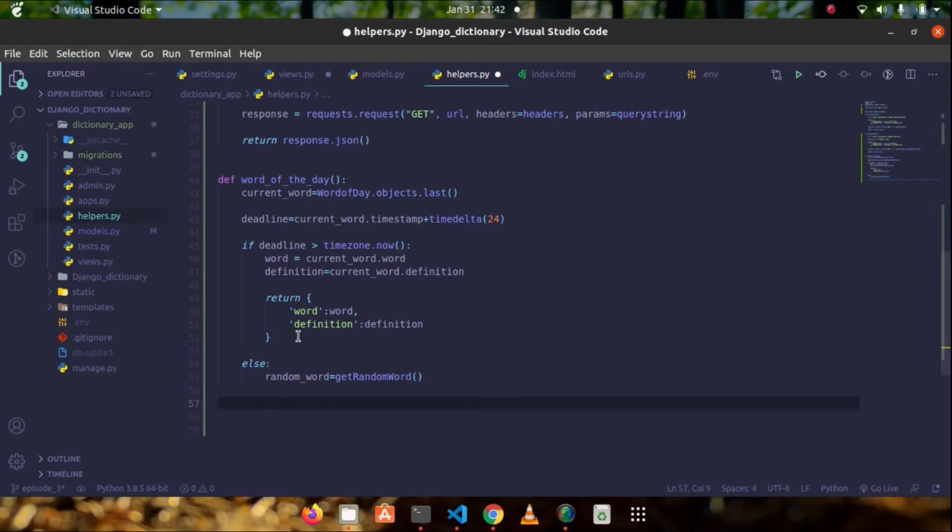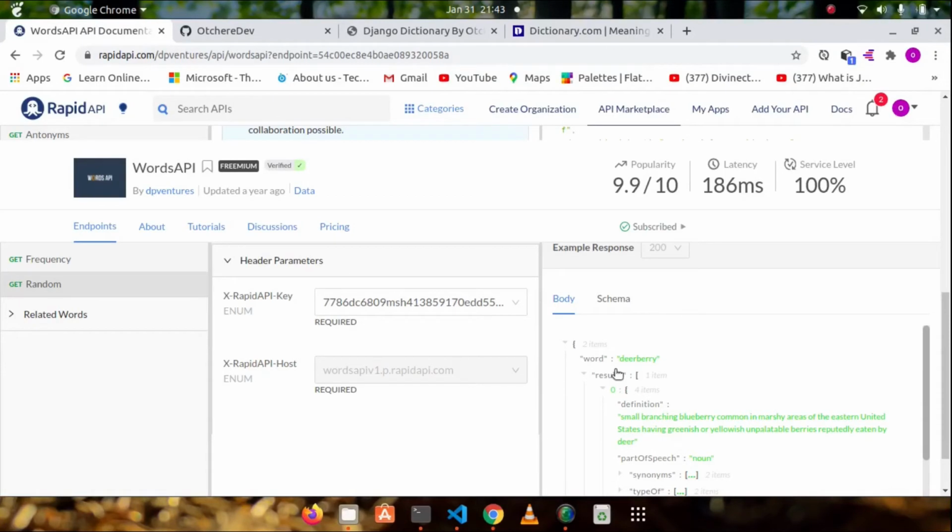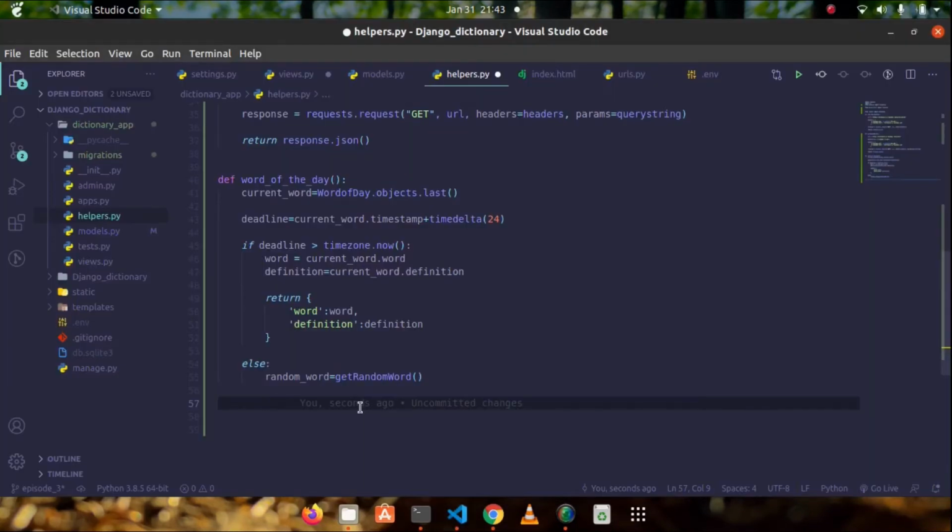Okay, so now we have to get the word from it, the particular random word that was generated. So from the response that is shown here, you see it will return a dictionary that has the word, and it also returns the results. So it also returns a result that is a list of dictionaries containing the definitions. Okay, so let's move back into the editor.